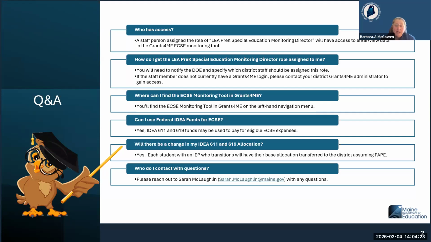Can you use federal IDEA funds for early childhood special education? You certainly may use your IDEA funds for early childhood special education. 619 funds are utilized for children 3 to age 5, and 611 funds are used 3 to age 22. Will there be a change in your IDEA 611 and 619 allocations? Yes. So for each student with an IEP that transitions into your district, the base allocation that was formerly with CDS will transfer to your district for each of those students.